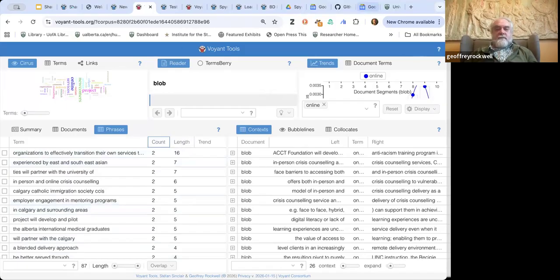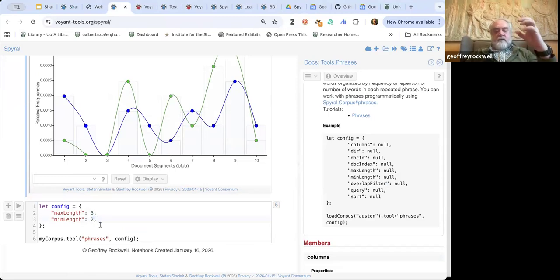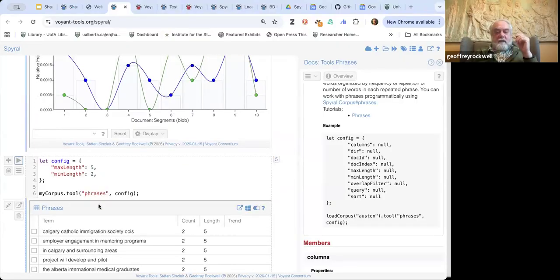But we can do that much better in our Spyral notebook. So I can set the max length. Let's say the maximum length is 5 words and the minimum length is 2 words. So I'm asking for the phrases tool and I'm controlling the phrases I want to see, and I want to see all phrases that have between 2 words and 5 words and are repeating. And I'm not sure this is a small enough text. It may not have a lot. Oh yeah, there we are.